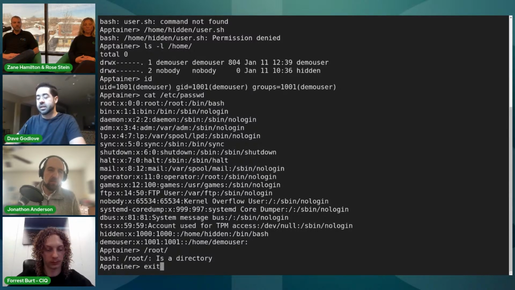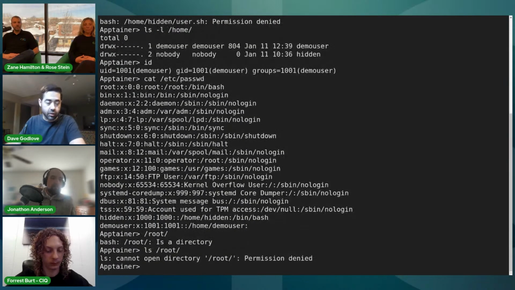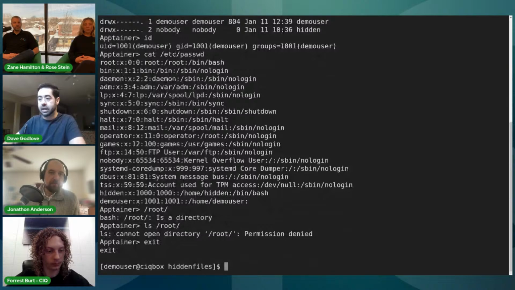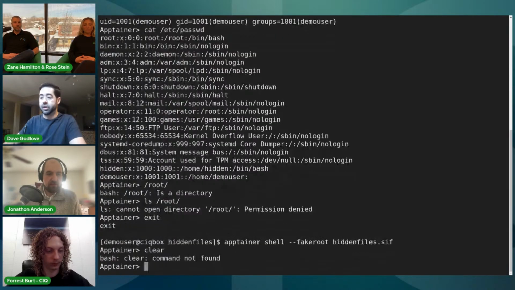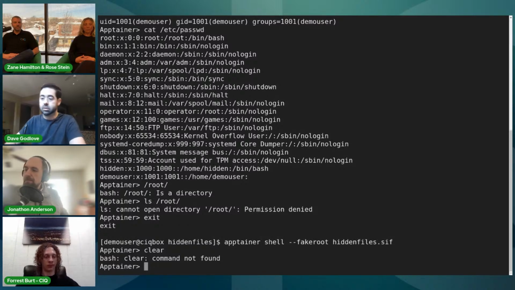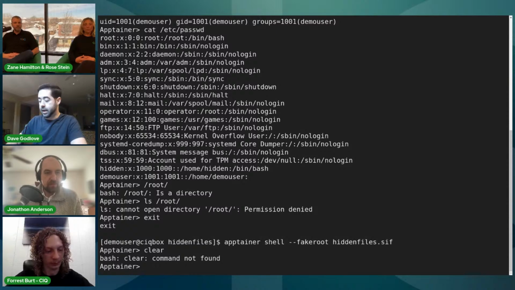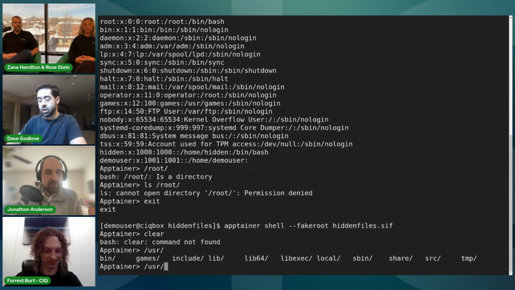All right, so I'm going to exit this. And if I try to access that file that I put in root's directory, you're probably not surprised I can't do that either. Let me exit this, and I'm going to try to shell in as fake root, because that should give me the permissions to access. Let me go ahead and try to access that script now, so let's do home hidden.